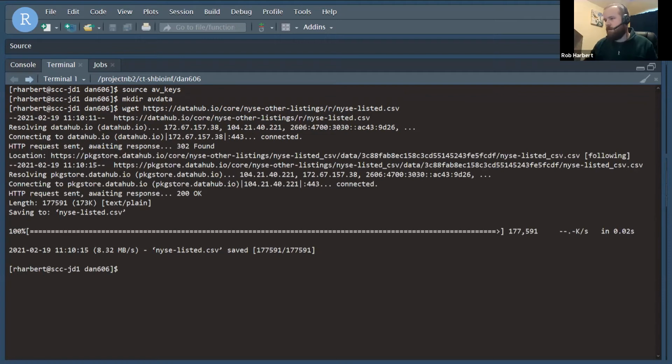wget's going to go out to the internet, grab it, wait for a second while it's hopefully downloading. And there it is. So our output from wget gave us a bunch of things. It gave us some information about where it was looking. And then it says, here's the important bit, saving to nyse-listed.csv.